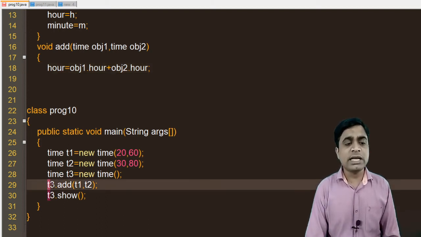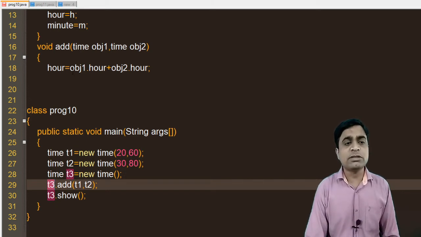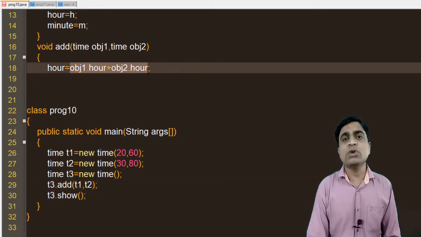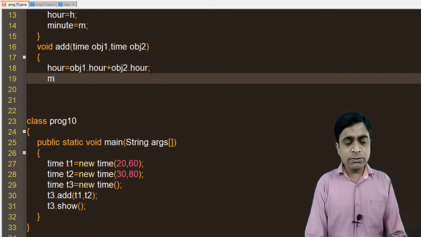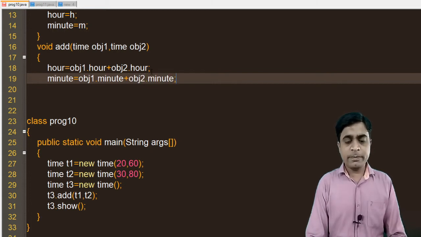Here I am calling this add method using t3. Now in t3, the hour value is nothing but obj1.hour plus obj2.hour. The same I am writing for the minute also, that is minute equals obj1.minute plus obj2.minute, right?